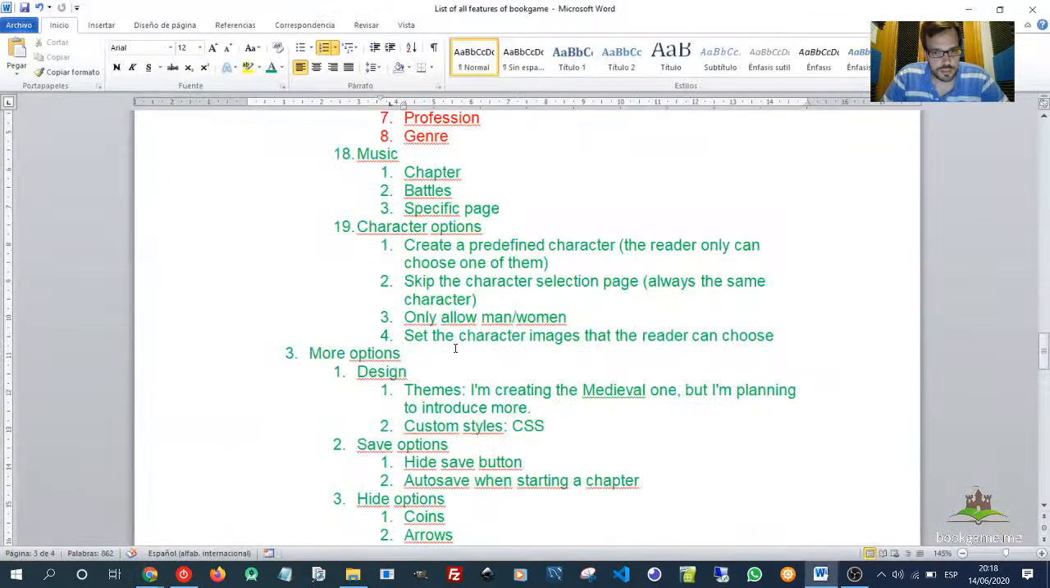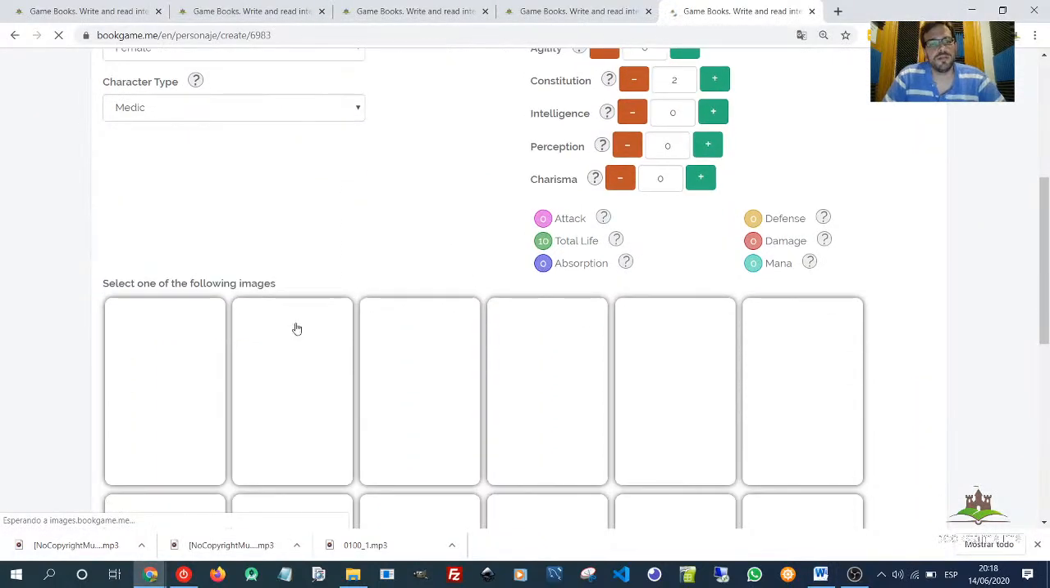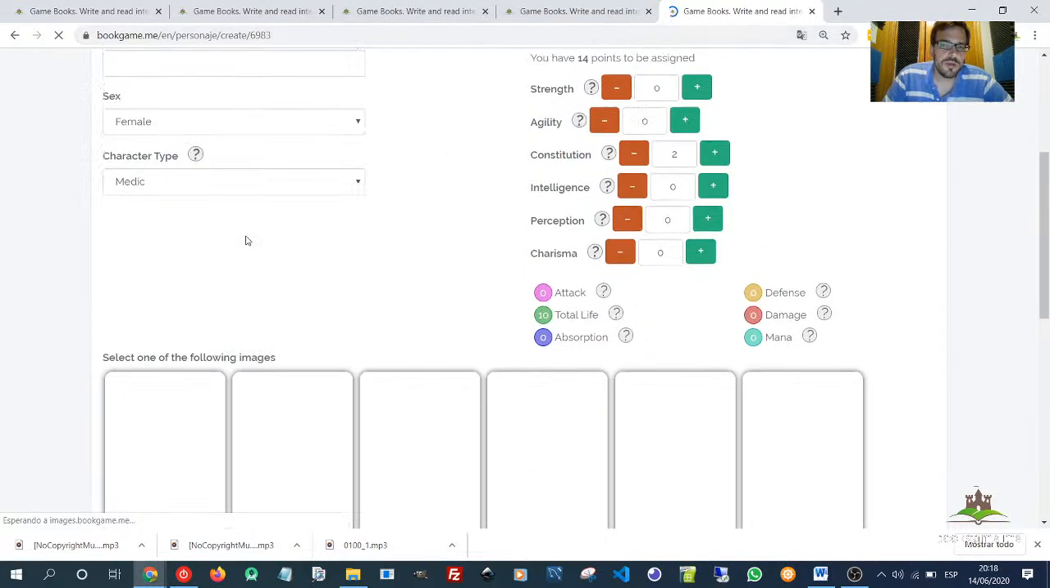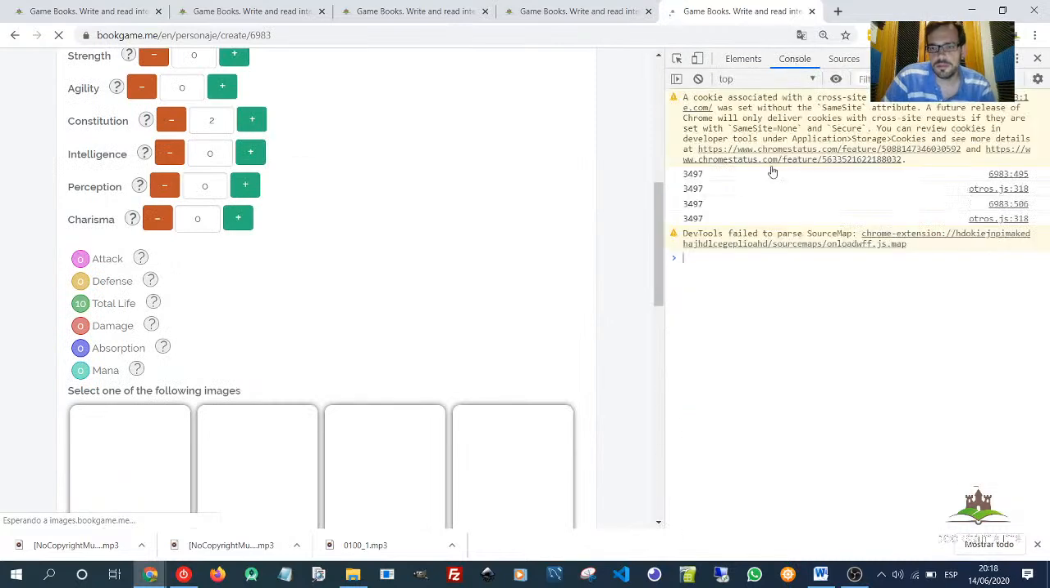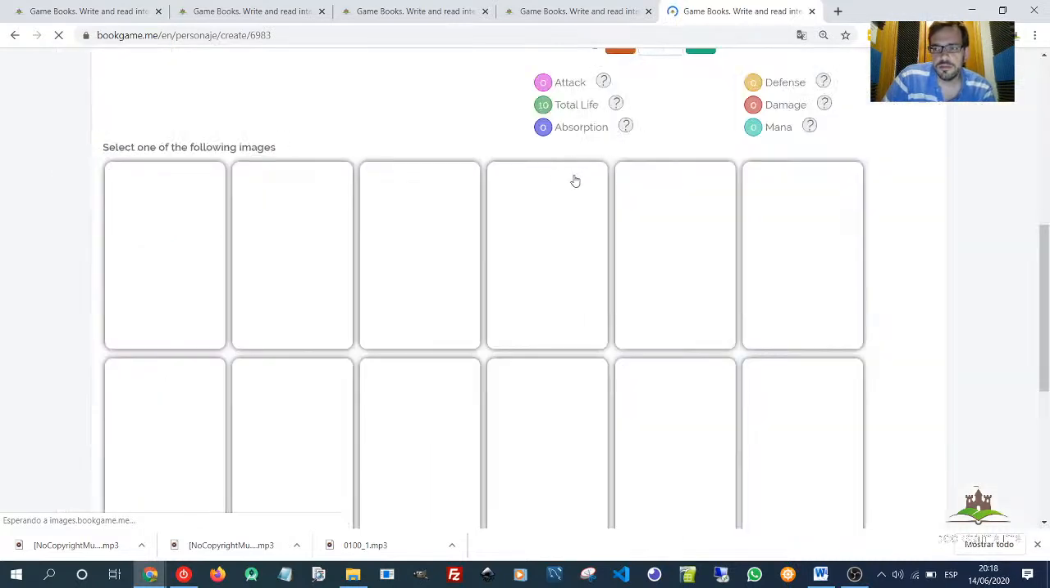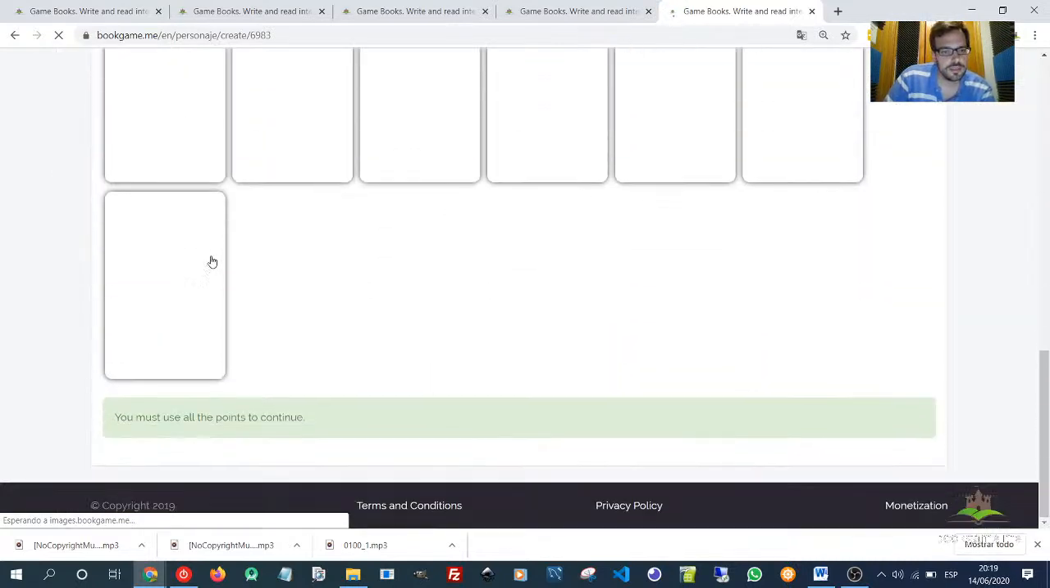And more options. Set the character image that the reader can choose. Quite interesting options. I don't know what is happening with the internet right now, but it's going very slow. Imagine that you don't want to, I don't know what is happening. One moment. Okay, because these images are not appearing.